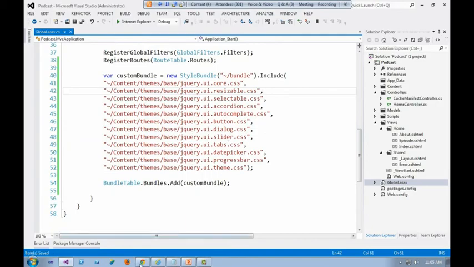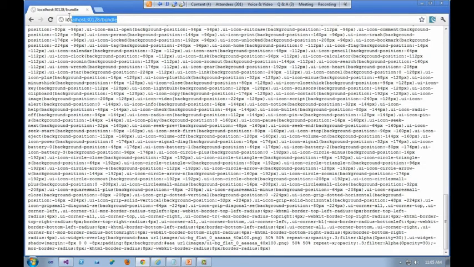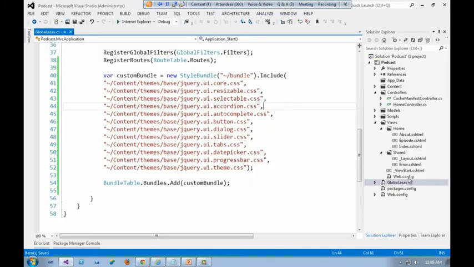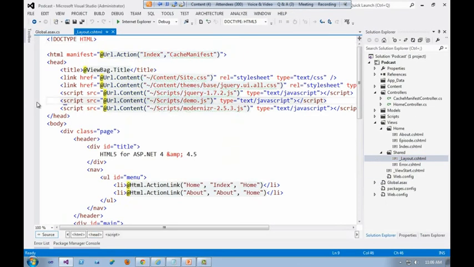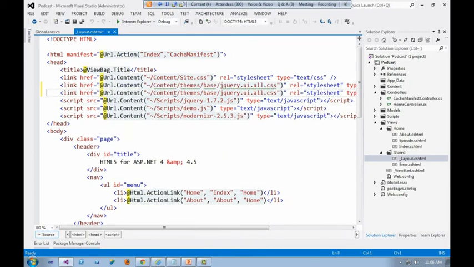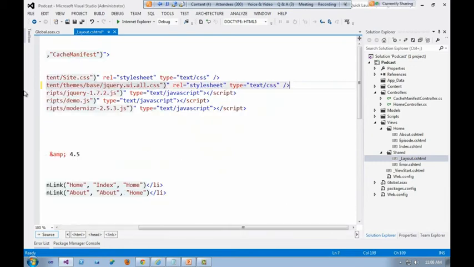Okay, so I got this, and how you would include this is you would just come to your script references. So if I go to my layout page here, I've got a link here to source. If I wanted to include it, I would just include it by doing ~/bundle, right? So pretty simple.